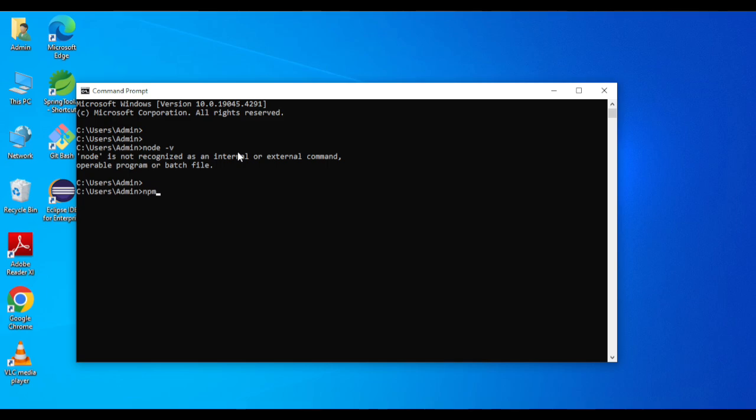In a similar way, I'll write here npm --version. Here also we are getting the same thing: npm is not recognized.